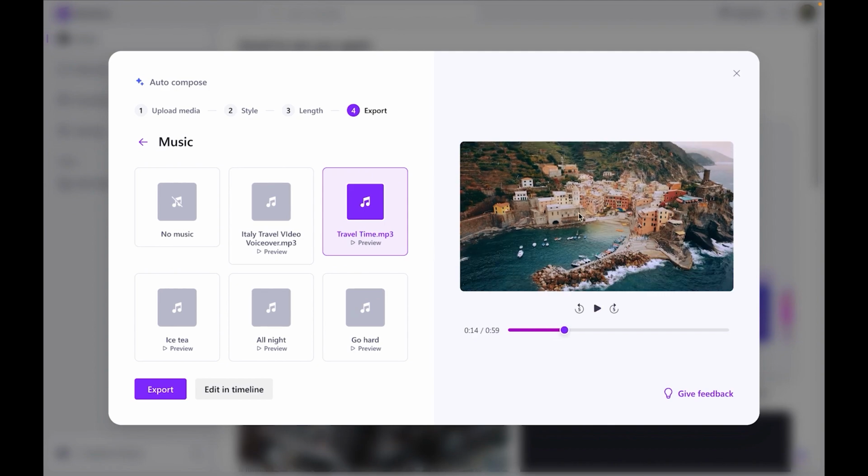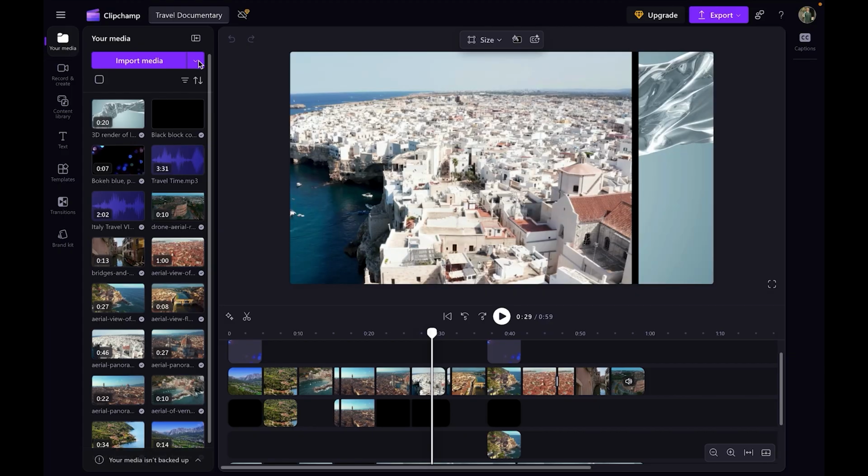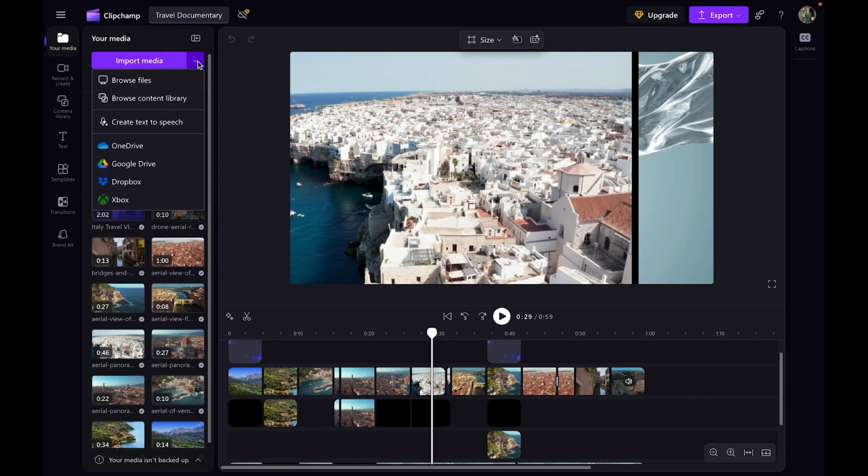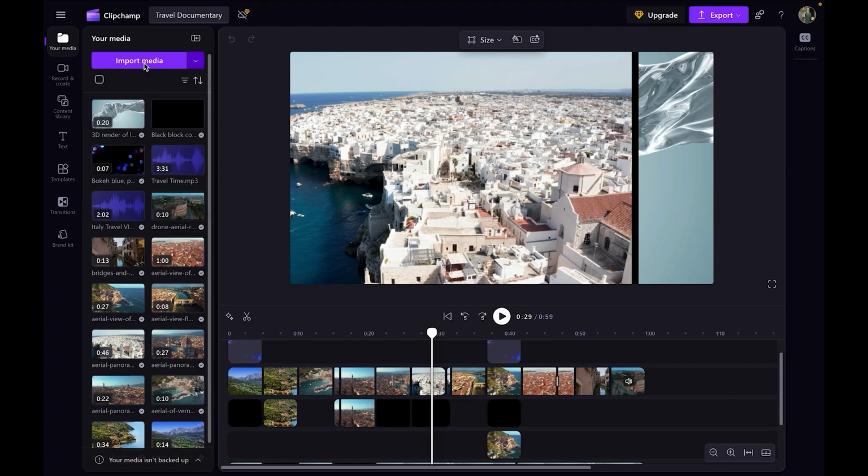So if you're satisfied with your video as it is, you can just go ahead and export it right here, or you can choose to edit this in the timeline. So just for the sake of visualization, we'll take a look at that. Here's where you can import your media. One nice thing about Clipchamp is you can link it to your OneDrive, Google Drive, and Dropbox and instantly access any media that's stored in those cloud storage spaces. You can also just click import and import from your local machine.